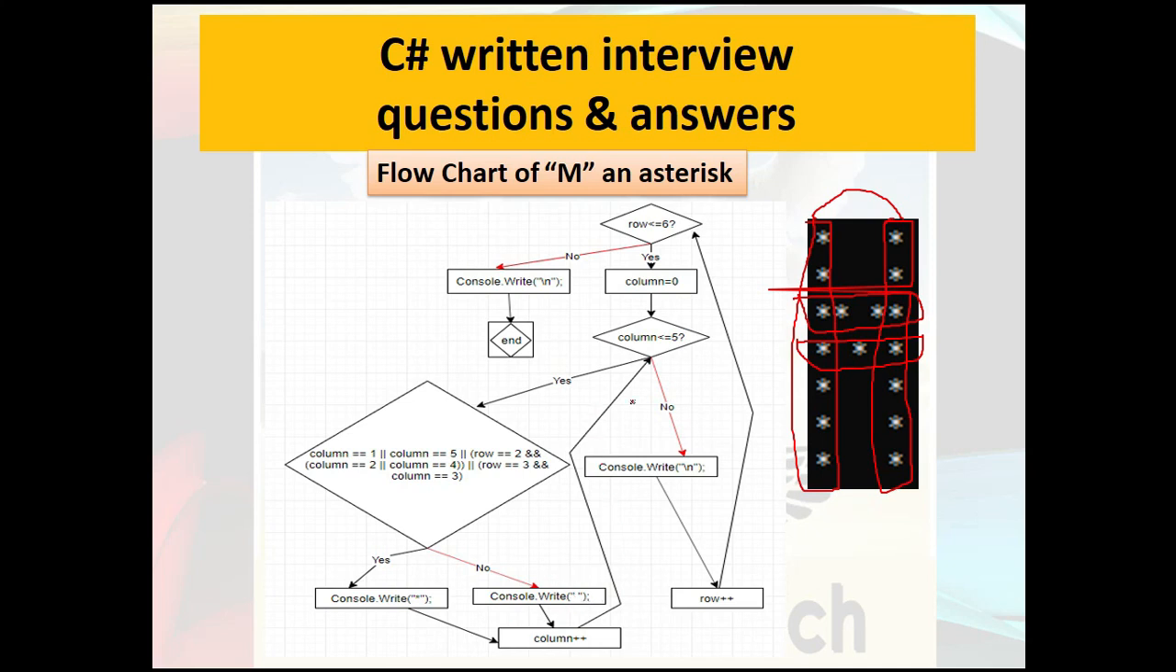After that it checks again, and at the end of the 5 columns the loop breaks, and then it checks the row condition again. If it matches, it works the same way. If it does not match, it creates a new line, and that is the end of the loop and the end of the program. So this is a very straightforward flow chart. Let's see the practical example.